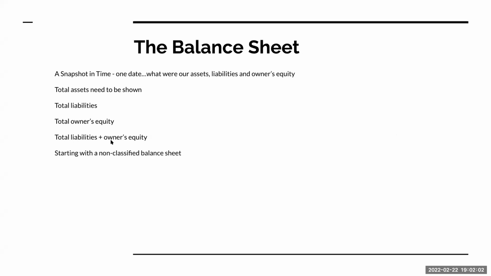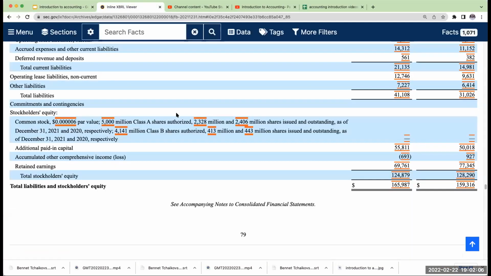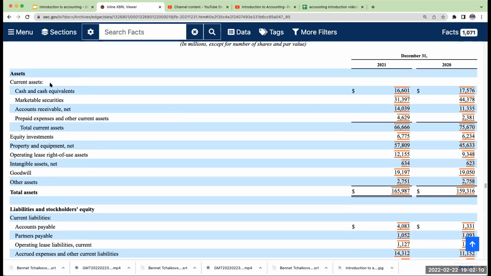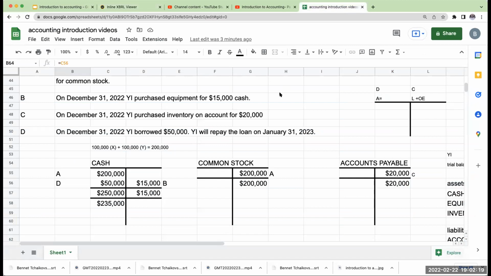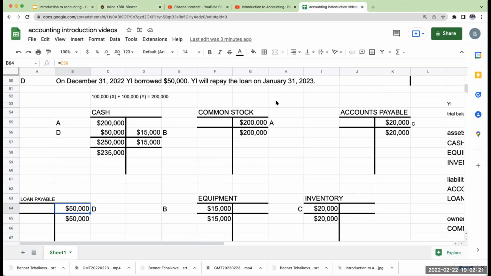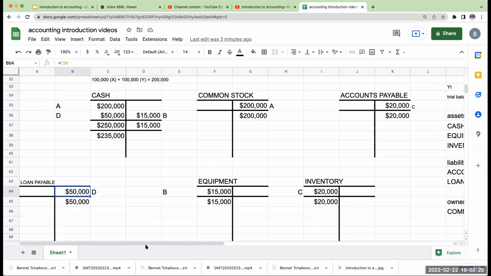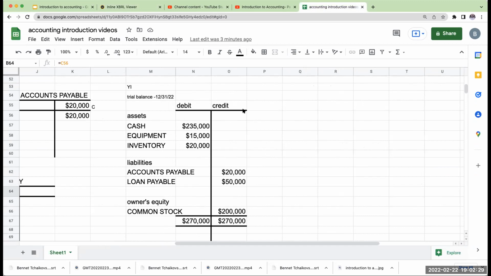Now, when I've been showing you different publicly traded companies, we see over here, oh, you've got current assets, and then we've got everything else, which are really non-current assets. But for our purposes here, we are starting out simple. We're going to start out simple and build on it. So in part 6, we input these transactions into these T accounts. In part 7, we made the trial balance. And now I'm ready to do the balance sheet.